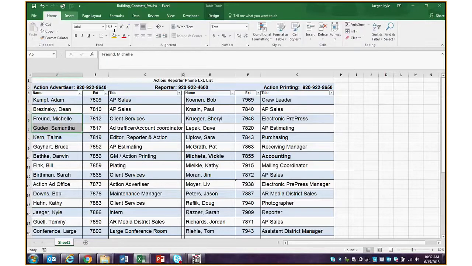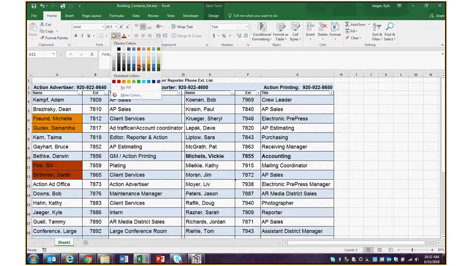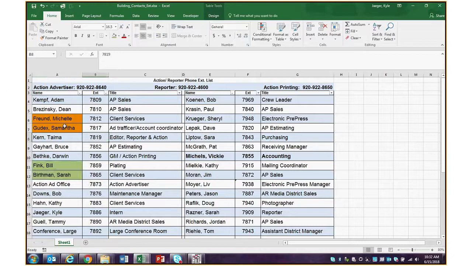But let's say that we were to give some of these precedence over others. So I'm going to go ahead and change these over to a different color just to exemplify something. So for whatever reason, maybe Michelle and Samantha deserve a raise at the end of the year. So we made them yellow, and maybe Bill and Sarah, they get a pizza party. I want a raise. I think we all do.